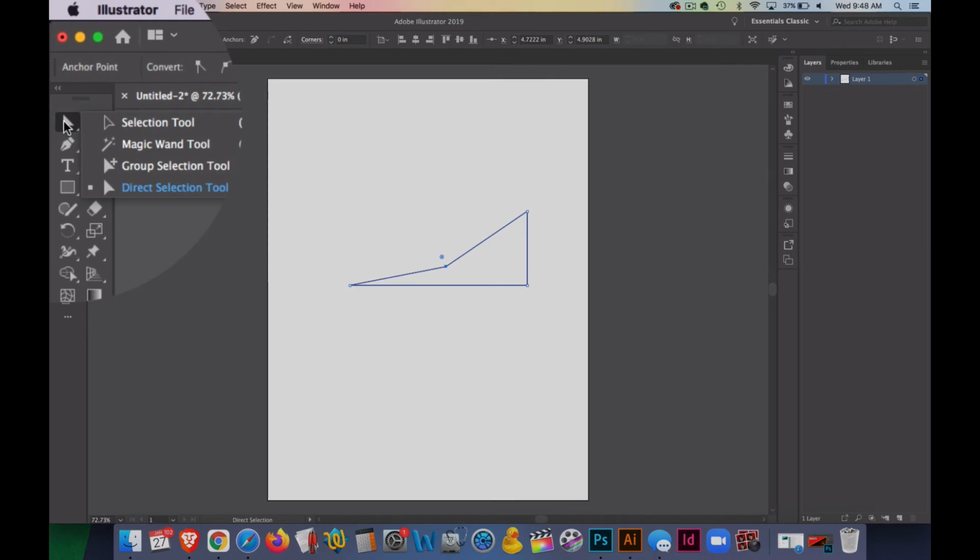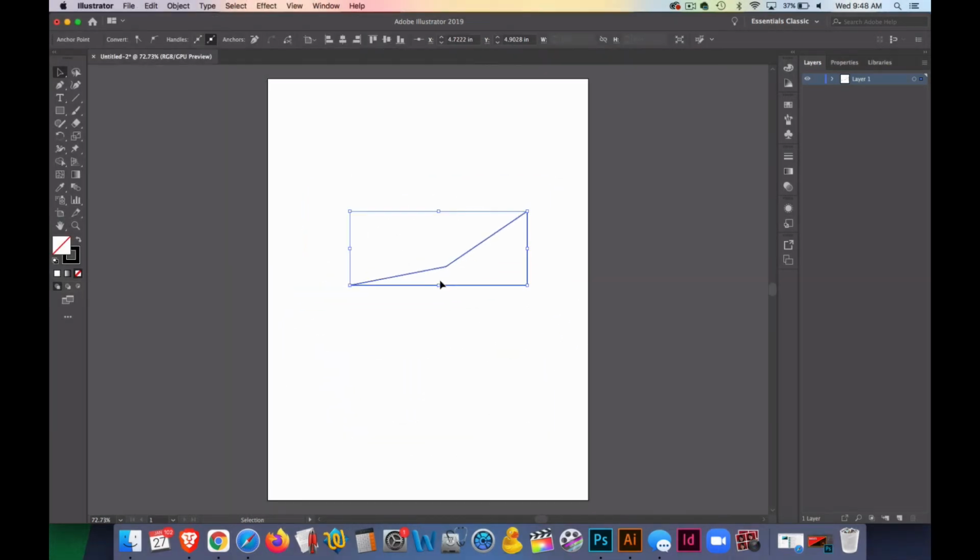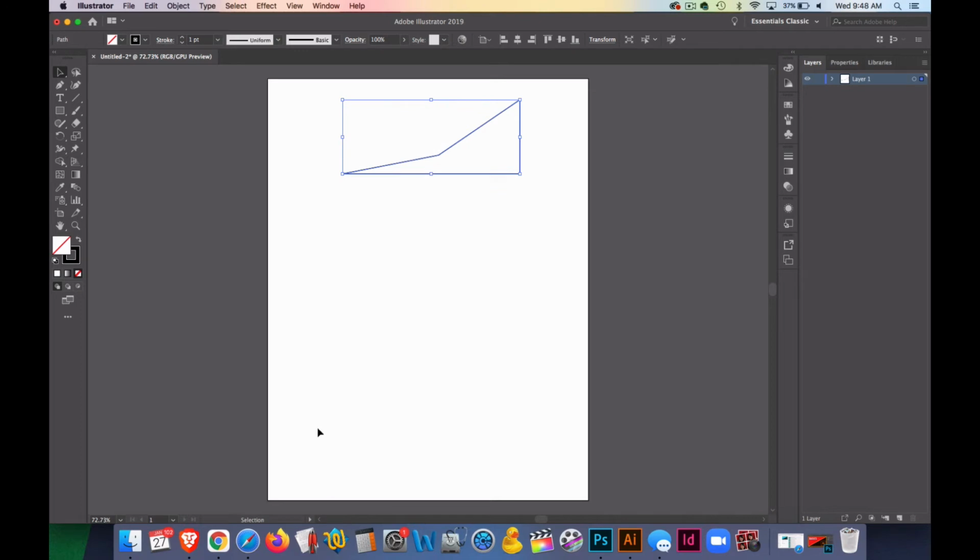So understanding the difference between the selection tool and the direct selection tool is very important. The direct selection tool allows you to highlight and edit anchor points, or the selection tool, if I go back to that, that'll just allow me to take this object, now not a rectangle, and move it around.